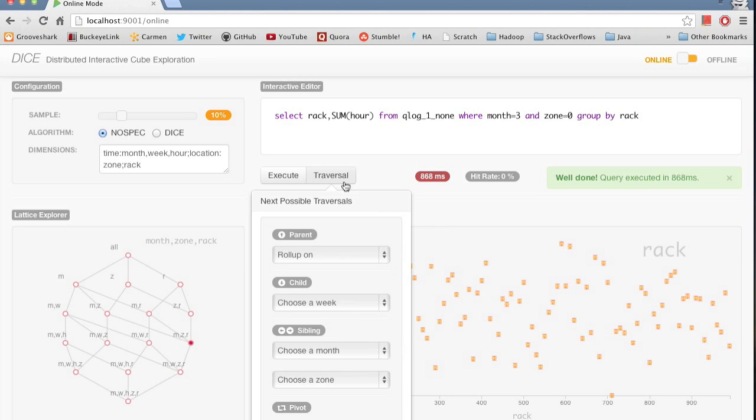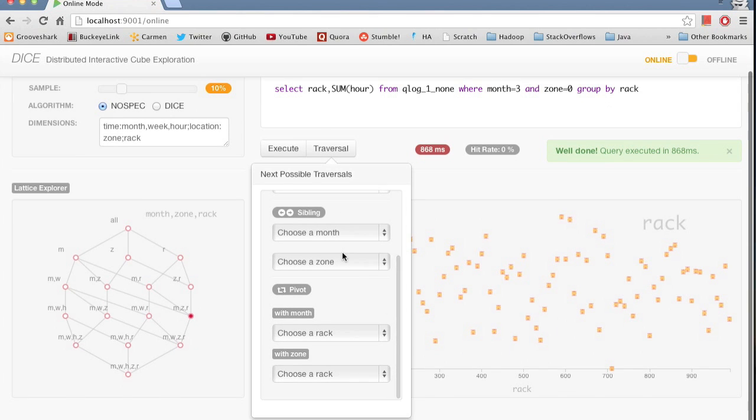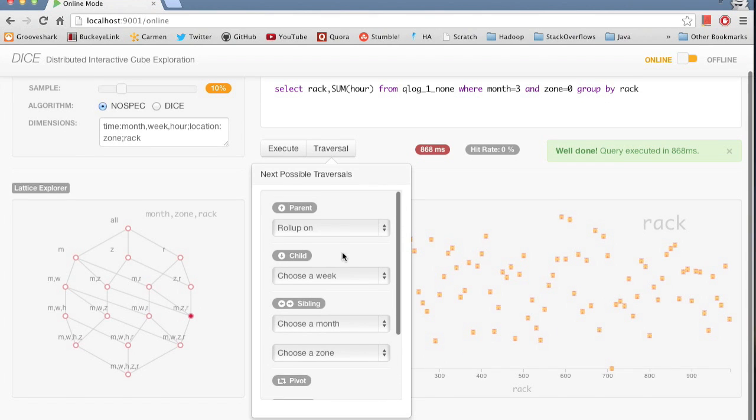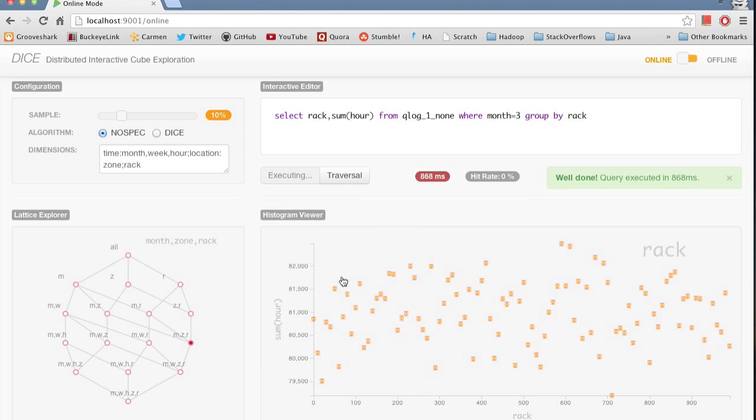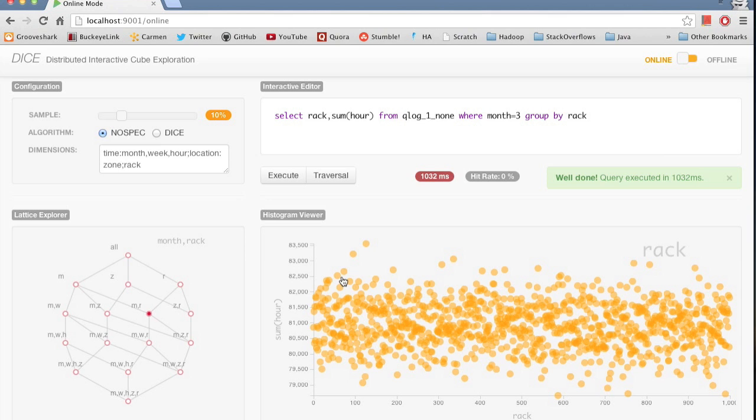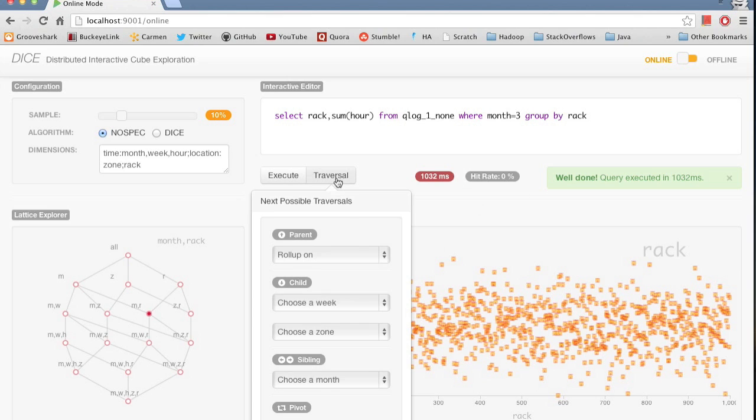Now let's try the traversal mode, wherein the system suggests all possible traversals for this current view. Now let's explore the parent traversal, which is a rollup. Interesting point to note here is that the results appeared immediately, followed by the error rate, which shrunk each data point into a smaller size. The overall execution time for this query is over a second with a 0% hit rate since we are not speculating anything. Now let's make another traversal.